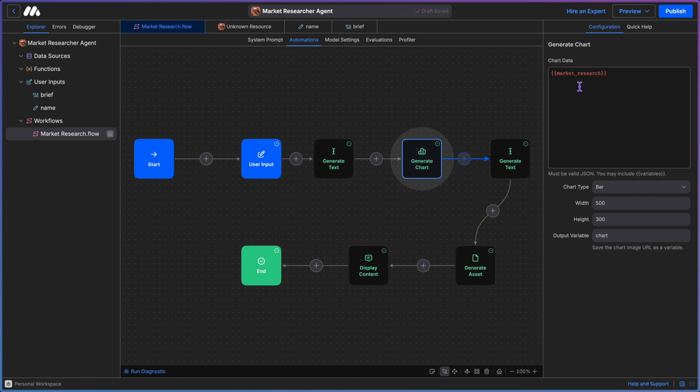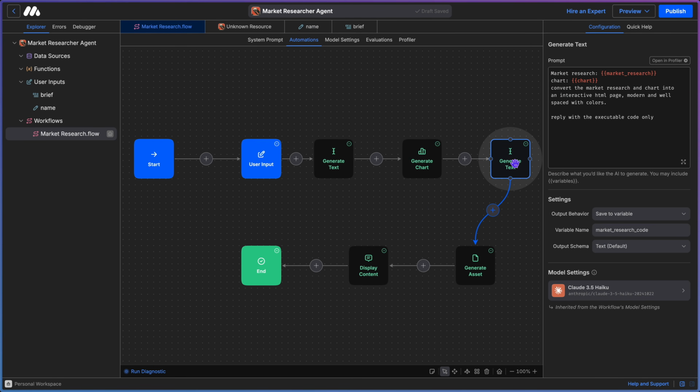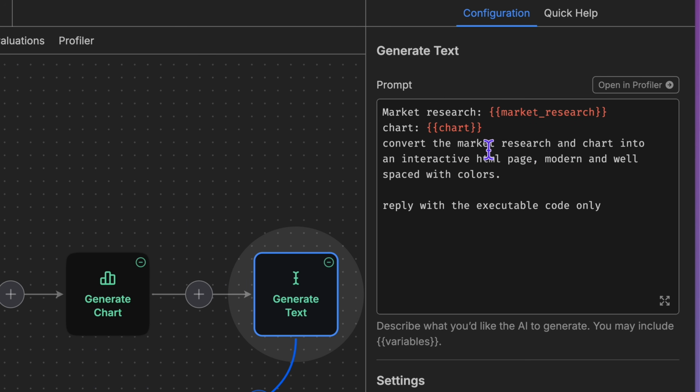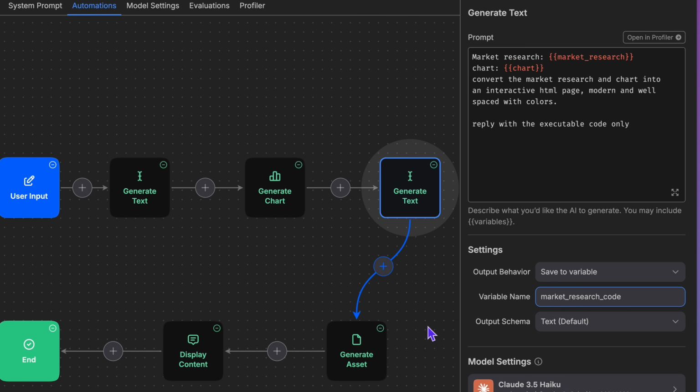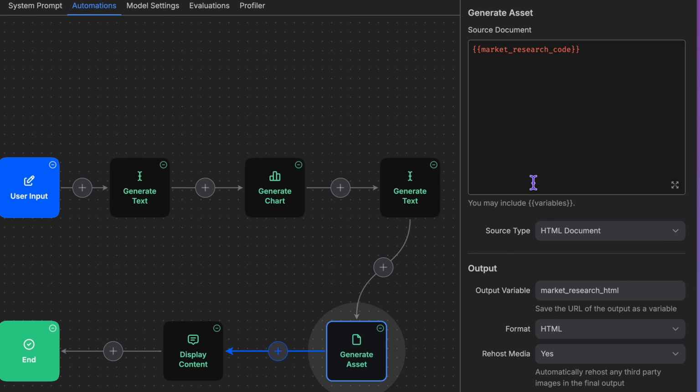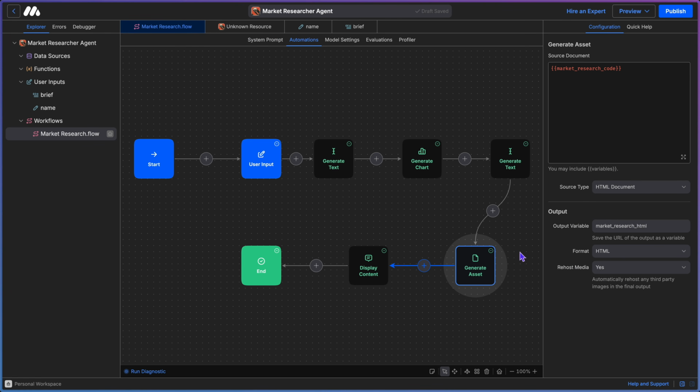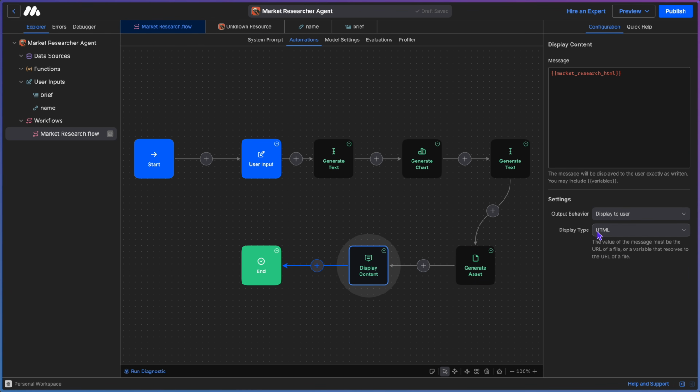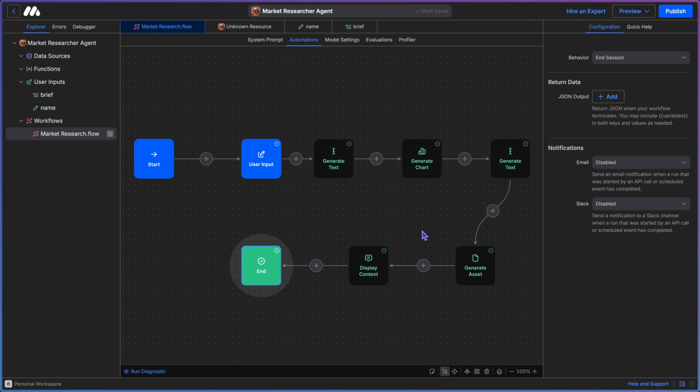Then I added a chart block that takes the market research data and generates a chart. And now I want to present the research data visually. So I added another generative text block to create HTML code to present a visual web page with my data. Then I added a generate asset block, which takes my code and creates a web page with it. I gave it an output variable and I added a block that displays the result to the user.